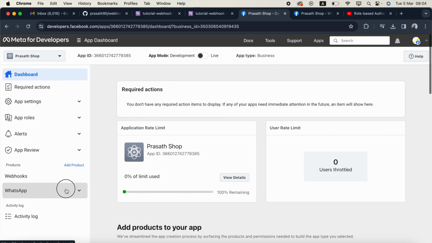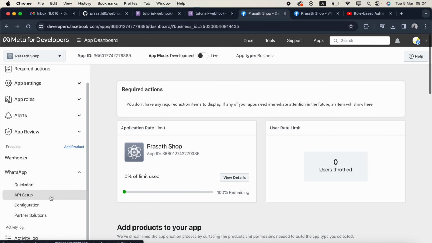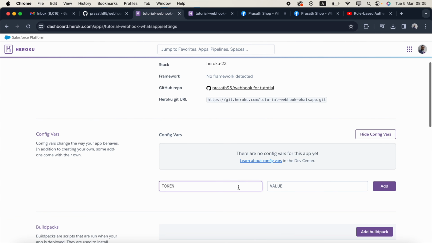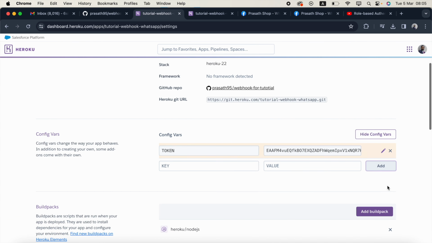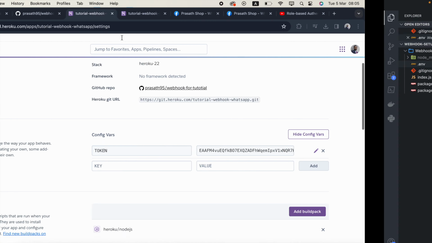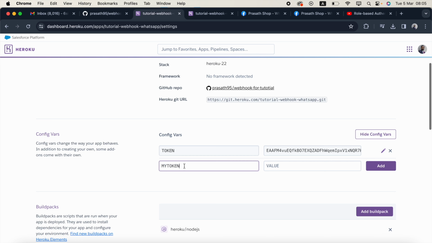So I just expand the WhatsApp and click API setup. I'm copying this temporary access token. I just click copy and go to that settings and paste the token. So I just click add, and then I need to set up my verify token. So my token can be anything, right? So I just copy and paste it here, and I just give it as Apple and click add.